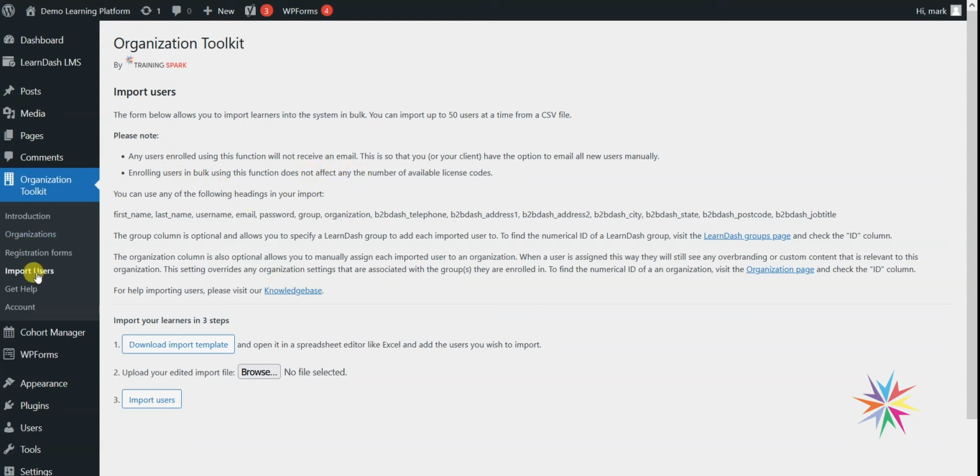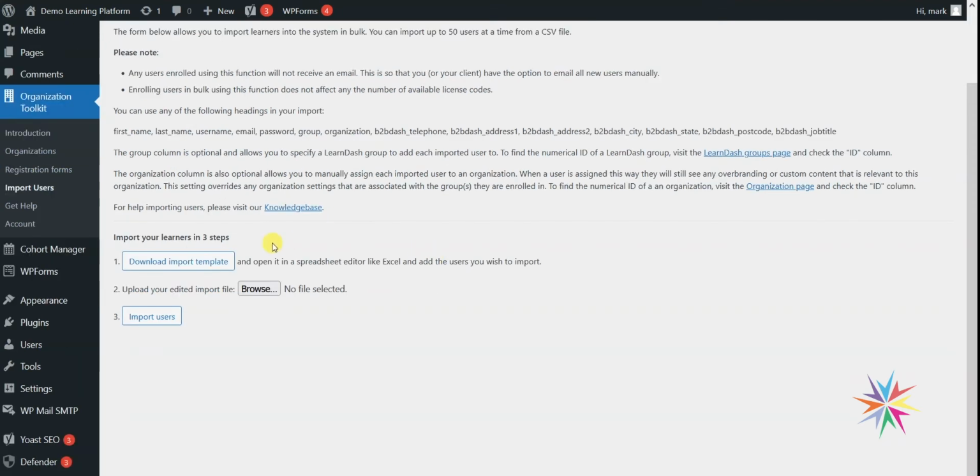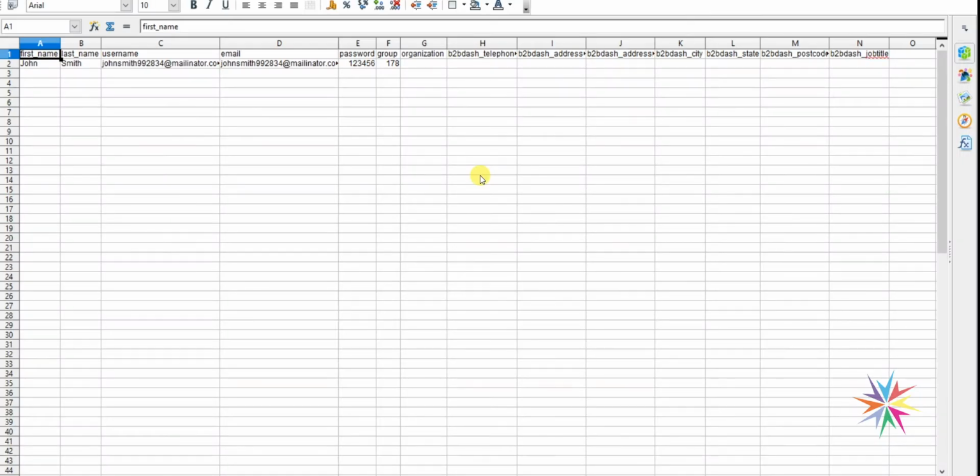So we're on the Import Users page of Organization Toolkit, and there's 3 steps to this. Firstly, we download the import template and edit it. Then we upload it, and then we click this Import Users, and it'll generate accounts for any users that are on that spreadsheet. So let's firstly take a look at the import template. We'll download it from this link here and then open it in our favorite editor.